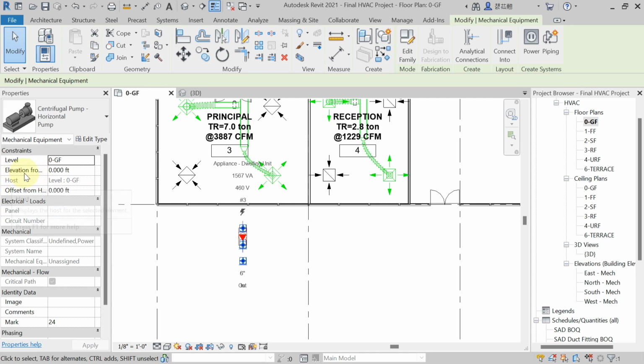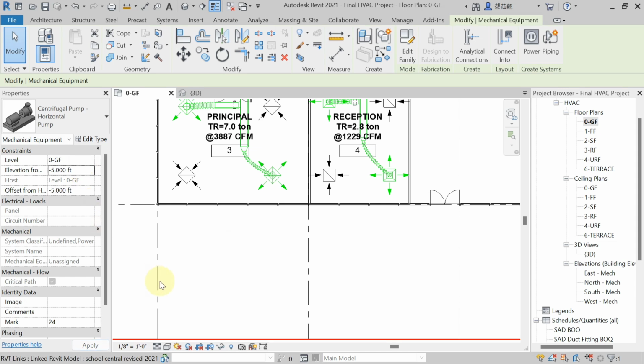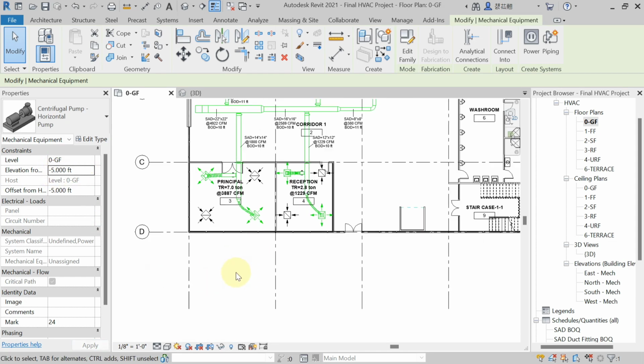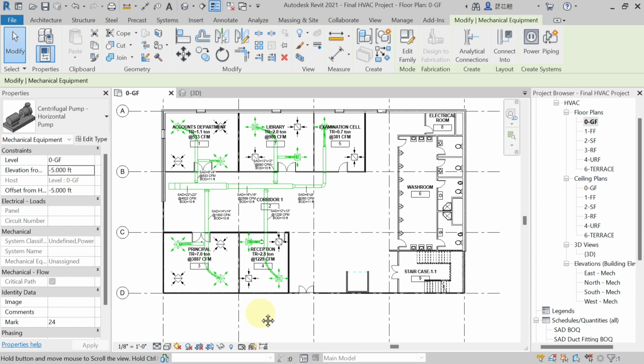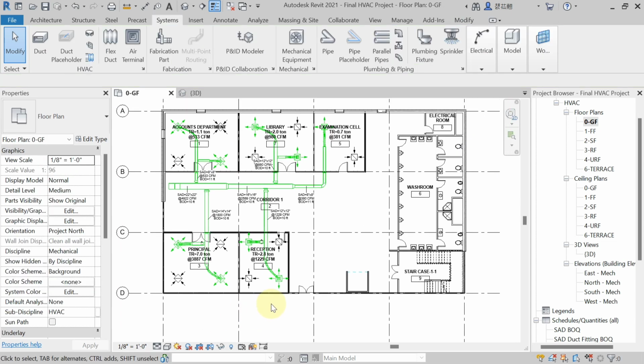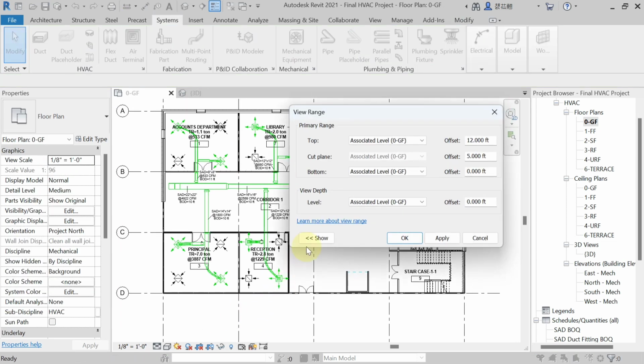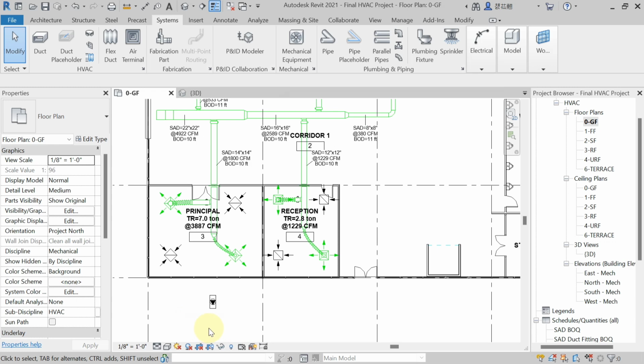You can see here elevation is given 0 feet. Suppose I am trying to place the pump below the ground, -5 feet. So when I am giving -5 feet, see what happened. The pump is not visible in plan view because we have to increase the view depth. So open the view range setting. View depth is 0 feet. If you want to see any object below the ground, here how much depth you want to see? Up to 6 feet I want to see. Apply. Okay, now see the pump is visible.